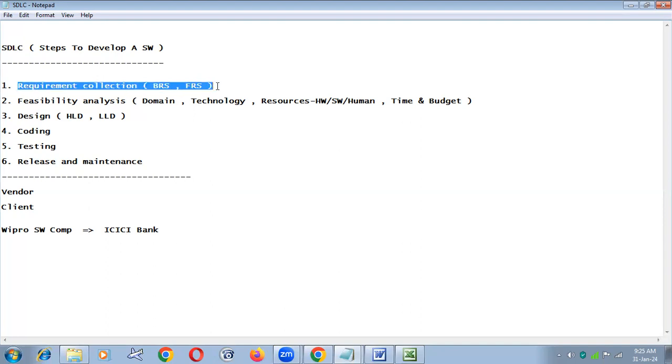Before this, we should know who is a vendor and who is a client. Here, the vendor means who develops the project. That person or that company is called a vendor. Client means the one to whom we are developing the application. That person or that company is called a client.